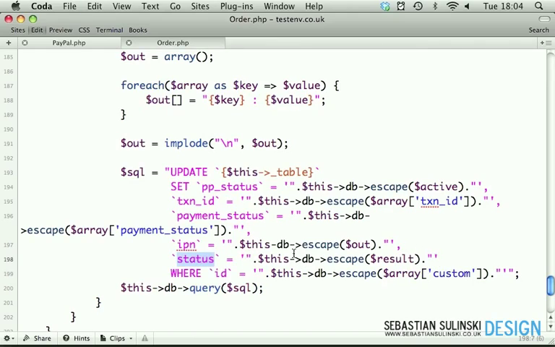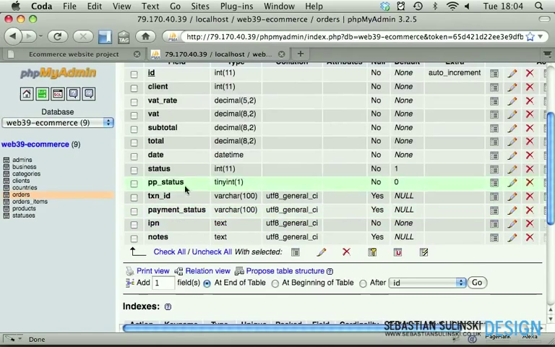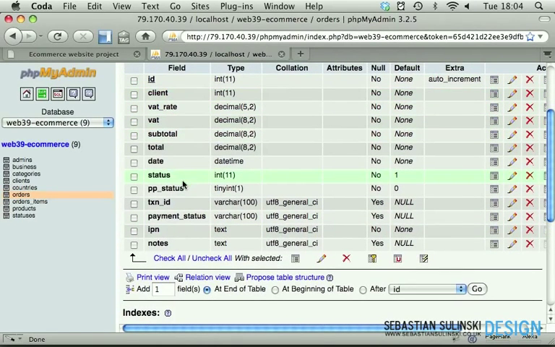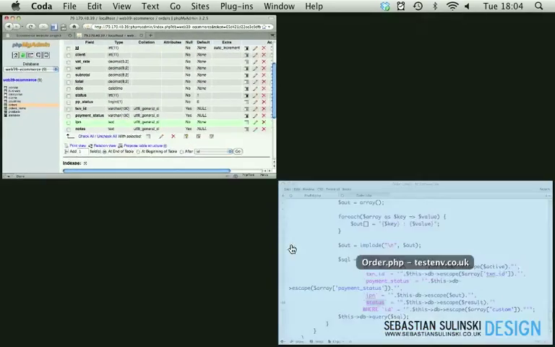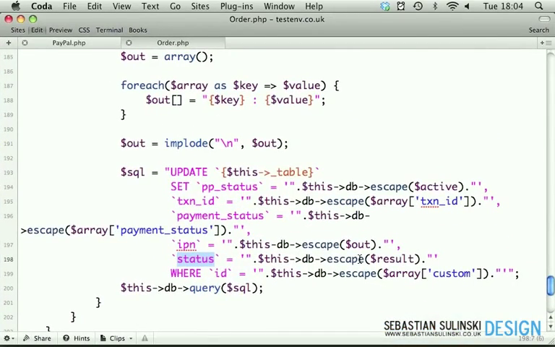So obviously we need to create this field status here. If we go back, do we have any status here? We have status actually, so we need to call it something different. Let's call it response.